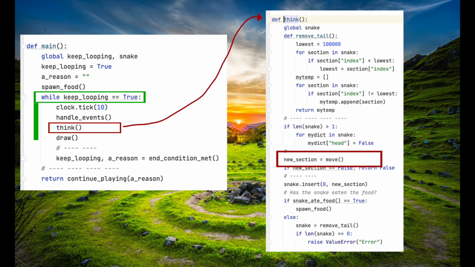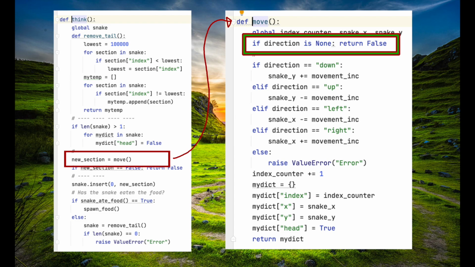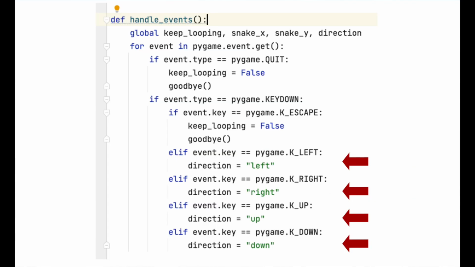Now we want to move the snake. So right now I would like to talk about direction and why it is initialized to none rather than a direction like up, down, right, left. This code shows us why. Notice that the only time direction will be none is at the very beginning of the program. I did this because I didn't want the snake to move until the player depresses an arrow key. And every time an arrow key is pressed, then direction will be set to either up, down, right, or left.